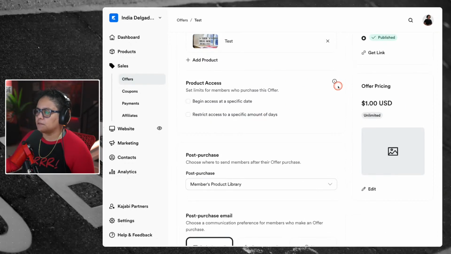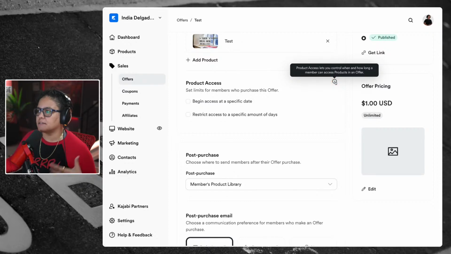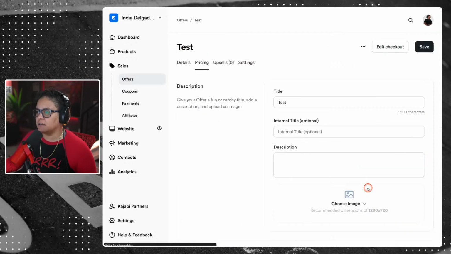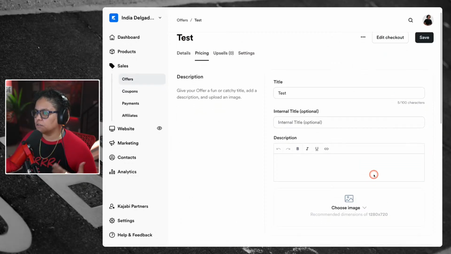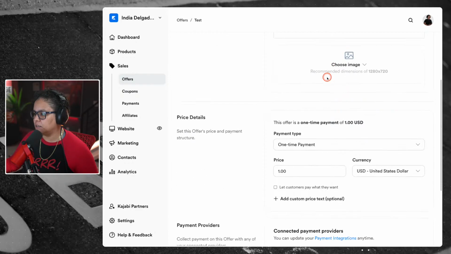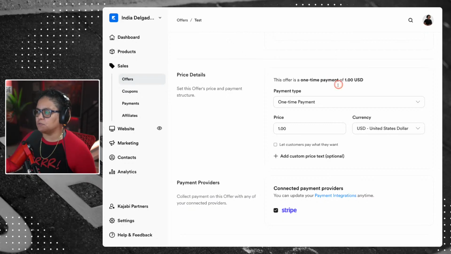Okay. So if you don't understand something, there's this, right? You can hover over it and it tells you product access, lets you control when and how long a member can access the product. If I go into offer pricing, now you can change it for what you want this to be. And so here is a good comparison page between the two.